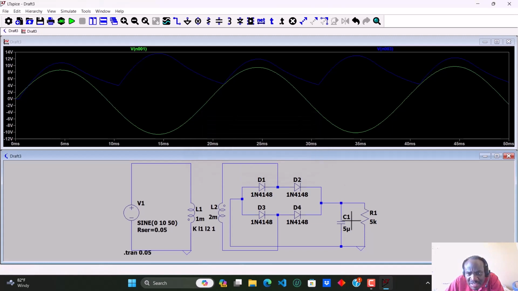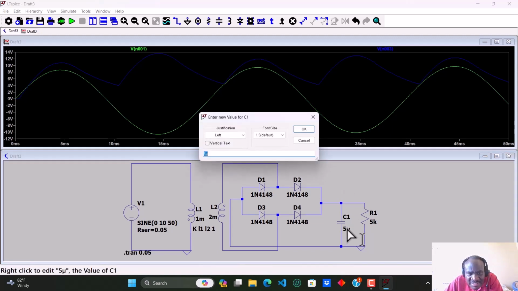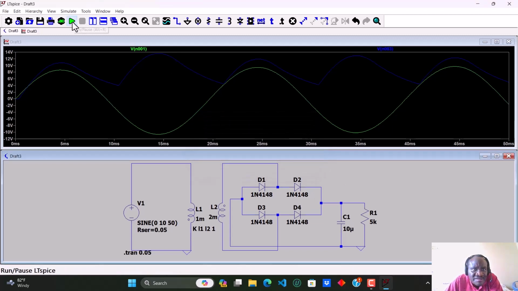And let's make the capacitor 10 U. Then let's run it. You can see it's become even more straight. So this is the kind of behavior we expected, and you can see the maximum voltage is increasing now, 14 volts. Remember we gave it 10 volts down here.